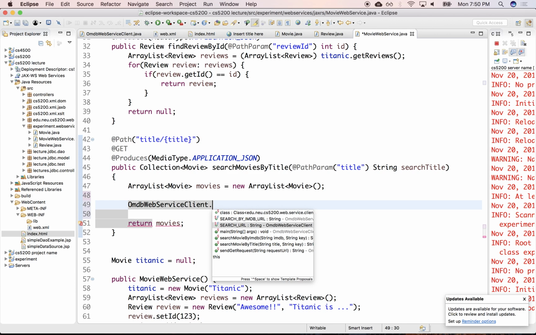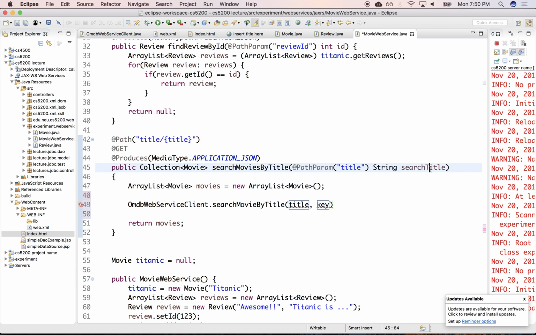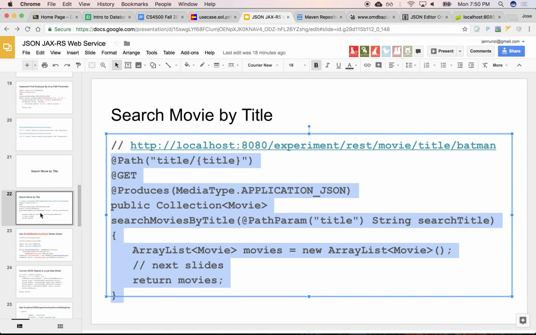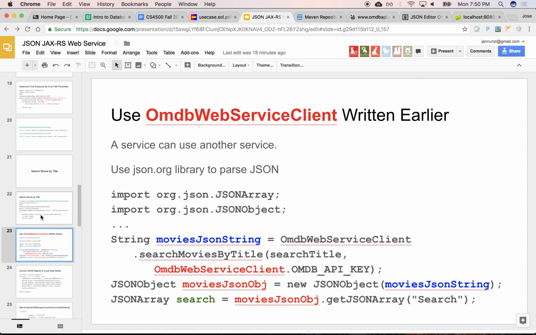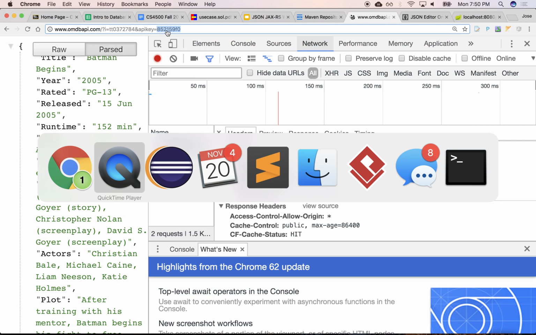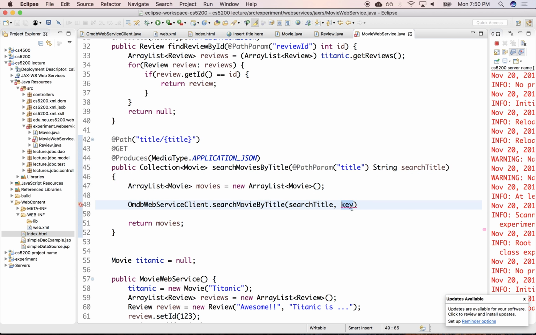So for instance, we can do a search movie by title. Right? We can take the title that comes in as an argument, and we provide the key to this. I don't know if I have an example here with my key. Do I? I don't have a key. Let's use my key here somewhere as an argument. Provide that.